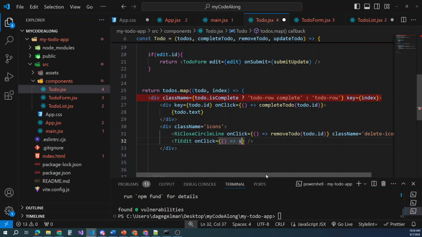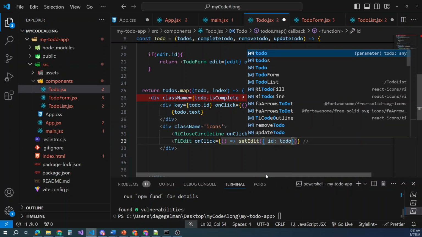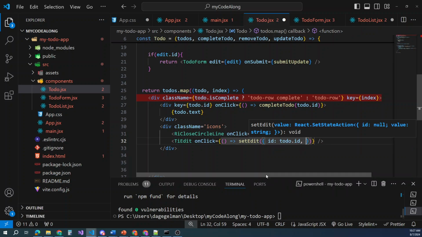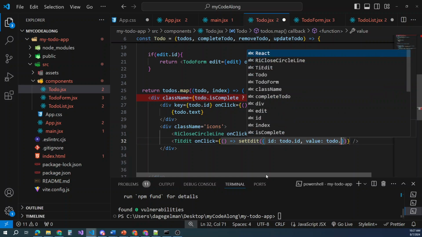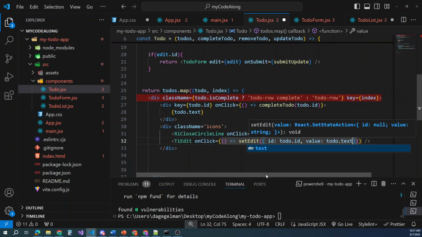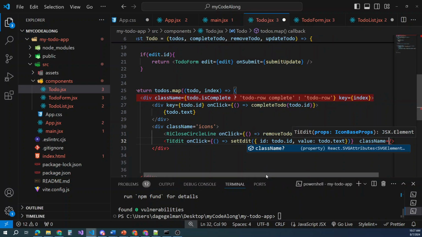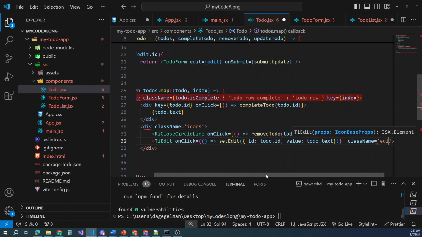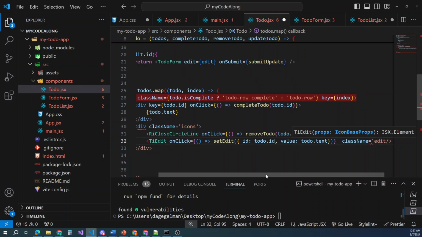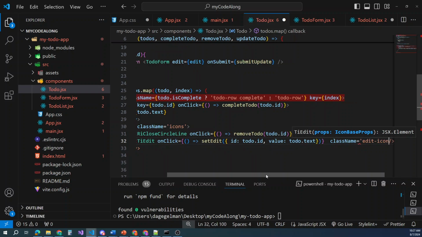And say set edit. Yeah, set edit. Parentheses, squiggly. ID is to do ID, value to do dot text. Should be good there. And then class name equals edit icon.